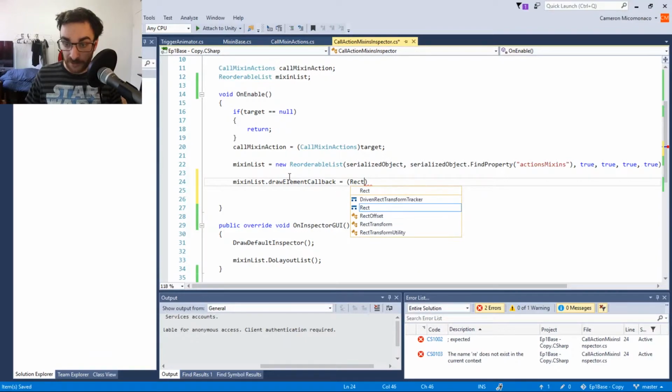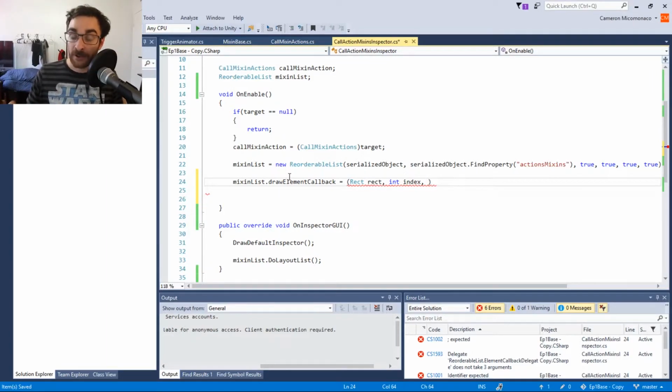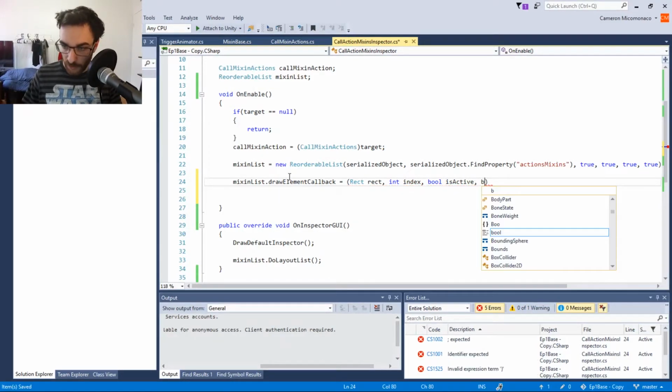So there's a rect, which is the position of the element, and we'll just call this rect. And then there's an int, which is the index of the element. So what position of the list are we in? And then there's 2 bools. Bool is active, and bool is focused.